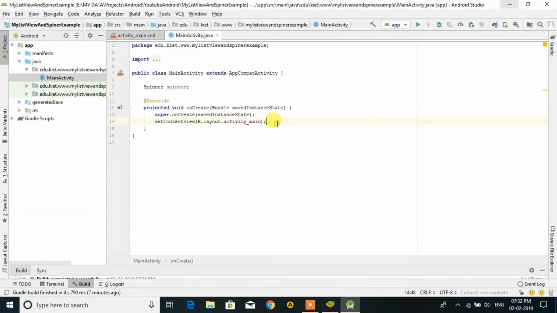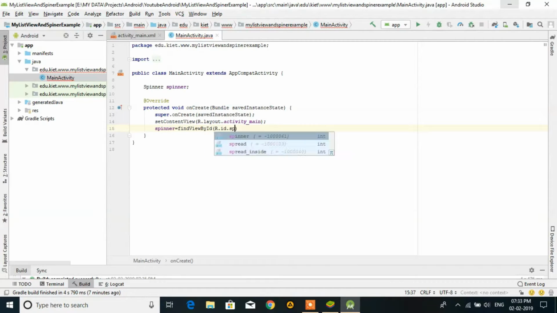So we can link the spinner also, first of all, with the layout file. So findViewById R.id.spinner, this way. Now we need an array, the source of data. So for that we are creating a string array.